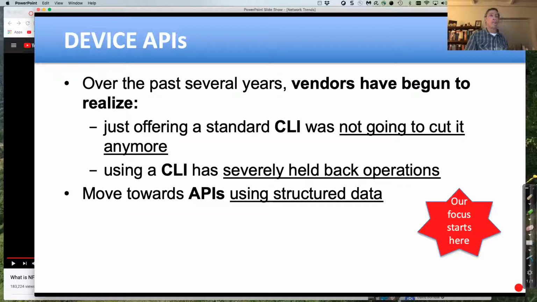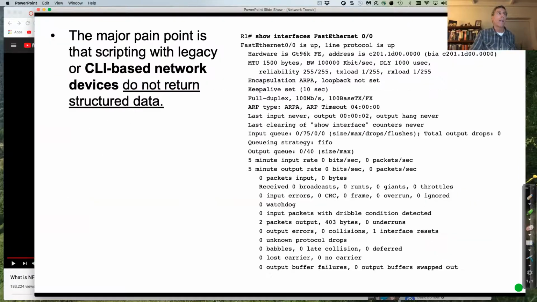And all of this, things with APIs that I'm going to talk about in a moment, uses something called structured data. A major pain point for anything with a command line interface is this. Here's a Cisco show interfaces FastEthernet 0/0, and a lot of good stuff in here. The programmer who wrote this many years ago at Cisco decided to write it like this. This says the interface is up. Here's the MAC address. Then I'll start a new line here. Here's the maximum transmission unit. I'm going to put whatever information I want in here. It's all here. It's full duplex.